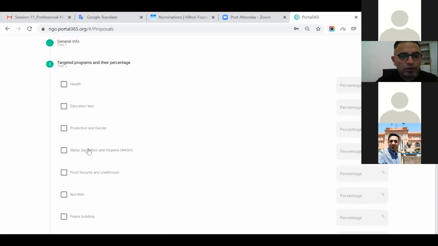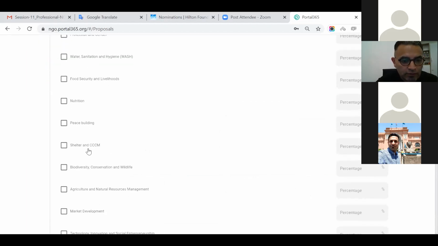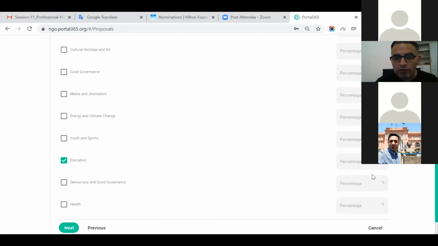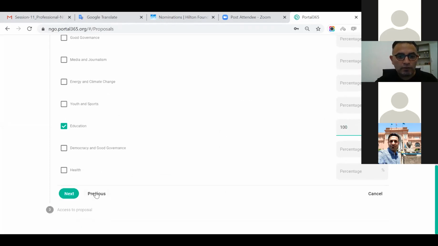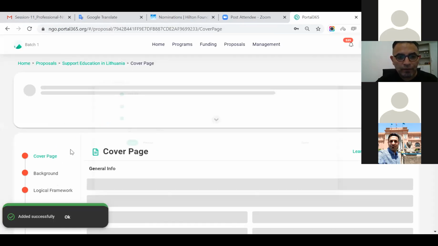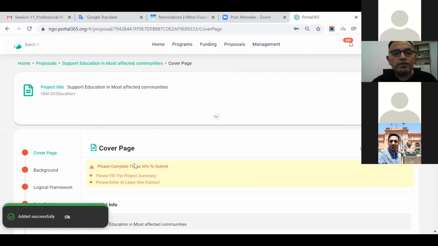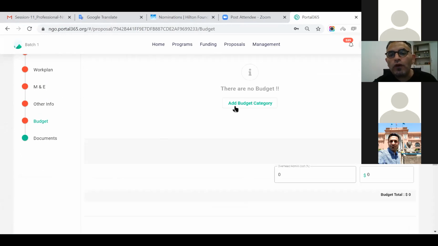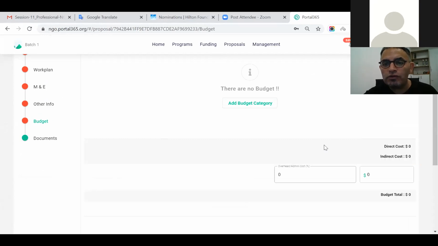The program will be education. Let's see, where is education? That is not test. Education, this is education. 100%. Next, it will be for everyone to see. Okay, now we have a new project. So let's go to the budget. We will develop together a budget. So I hope you will see yourself and then decide if you have any questions.